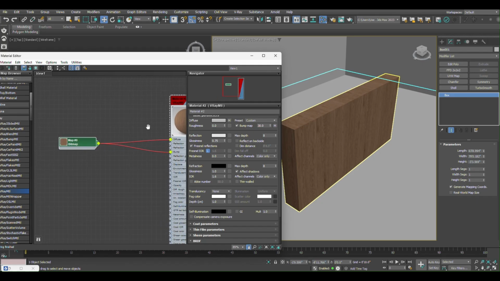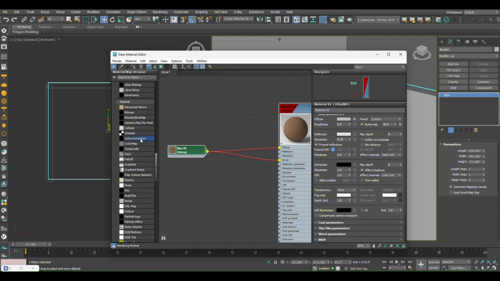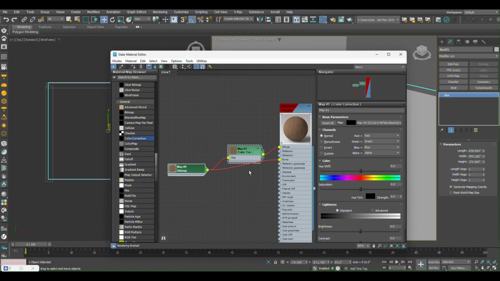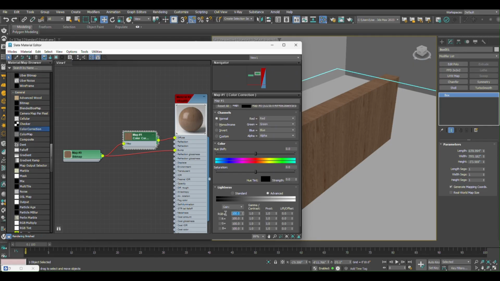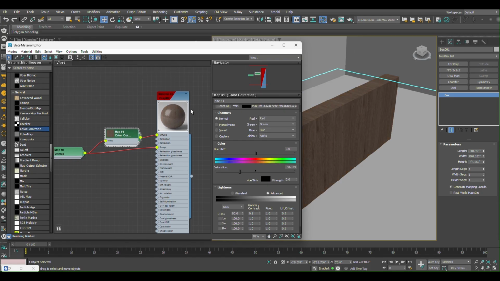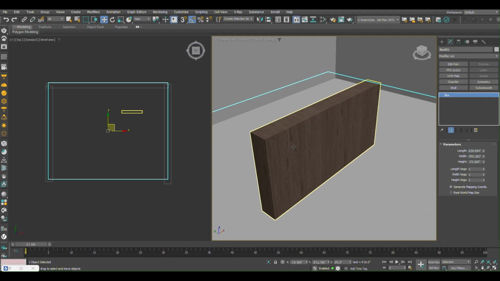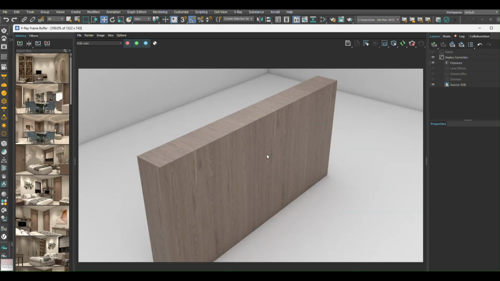Now if you want to change the saturation or change the colors, you have to add a color correction map. Just drag and put it somewhere between these and change the values. Go to advanced, change the value to 80 to make it darker, contrast to 0.8 or 0.9, and decrease the saturation. Now it looks something like this. Now when you press the render button, it looks something like this.